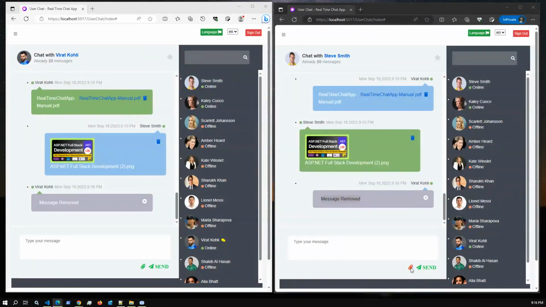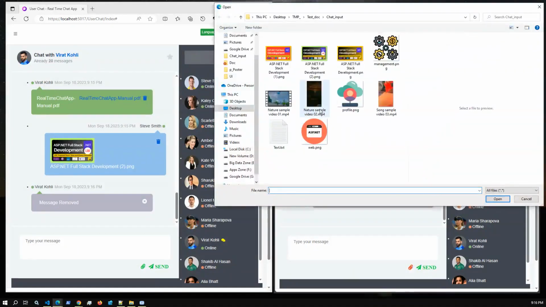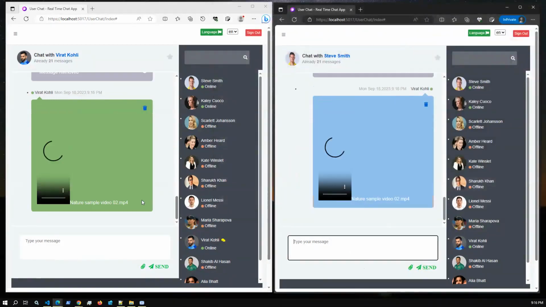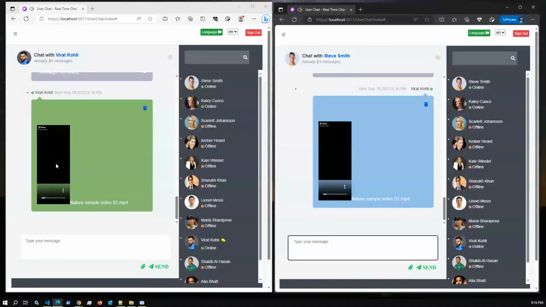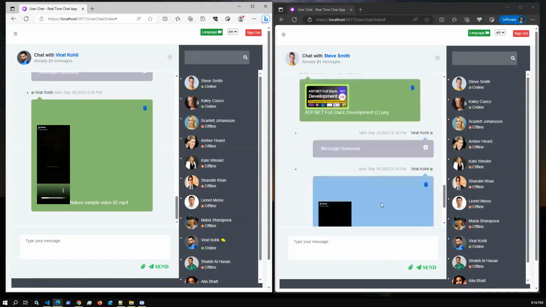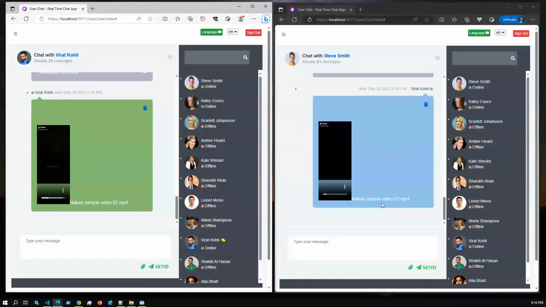Let me just add another video file, nature. Send. So video file added successfully, and if we press the play button, then it will play with preview. So summaries, we can add attachment with video, PDF, image, and also have the video file and image file preview option and the other file download option.